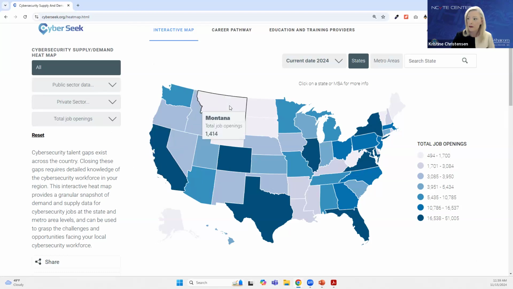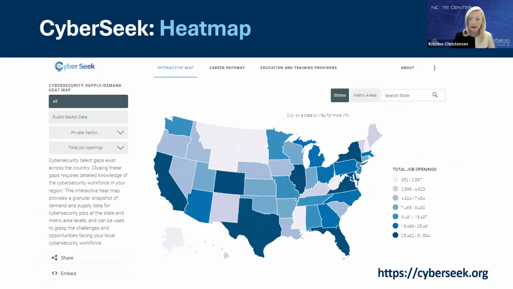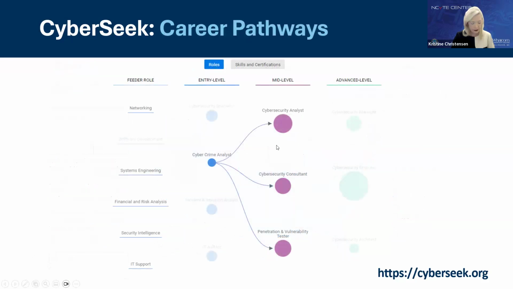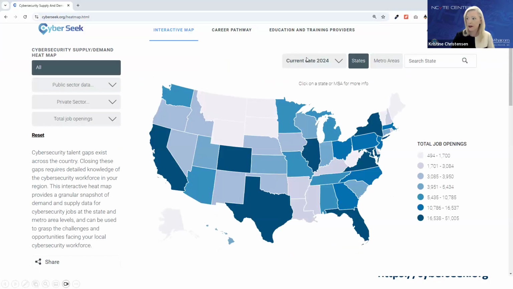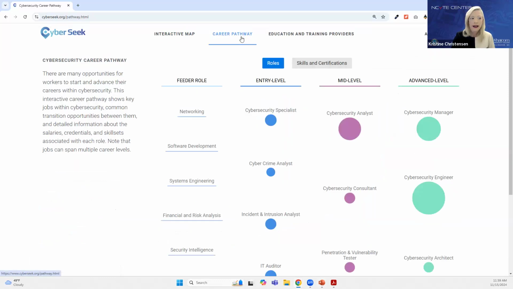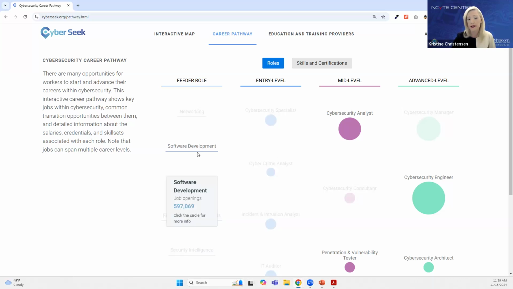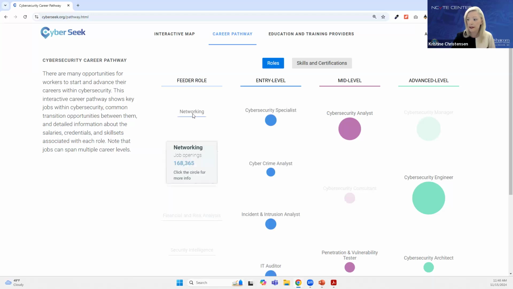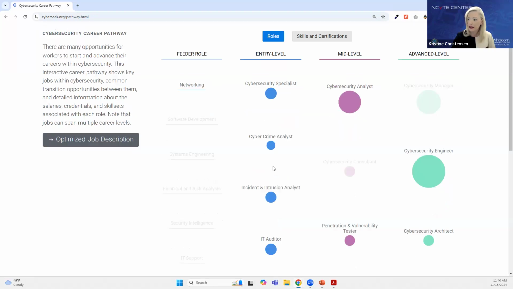One other thing that I do want to go over are the career pathways too. Get this back up so we can go there. And what this does is offer a clear view of how to get started and how to advance through your career in cybersecurity. So this is an interactive resource that highlights the key cybersecurity roles and the common transitions between them. So if I start off as a networker, it shows me how many job openings there are. I can click on that, and I can say I could do entry level, I could do cybercrime, I can click on one of these.